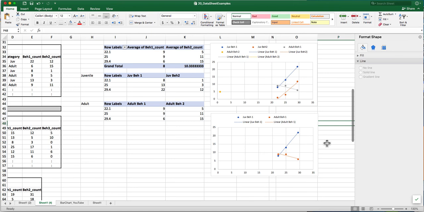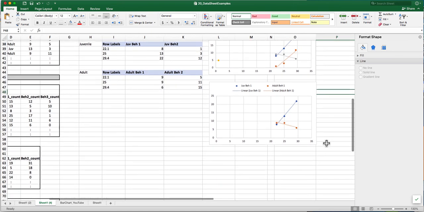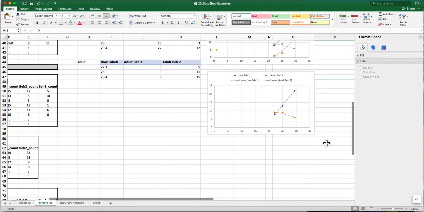I also want to add some axes to the scatter plot. So right now I've got my juvenile behavior one, my adult behavior one as it relates to temperature, but I don't have a label. So I want to add a label to my x-axis, which is the temperature, and a label to my y-axis, which is going to be the behaviors.